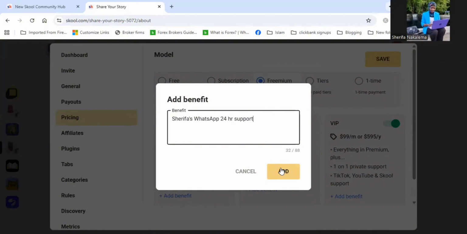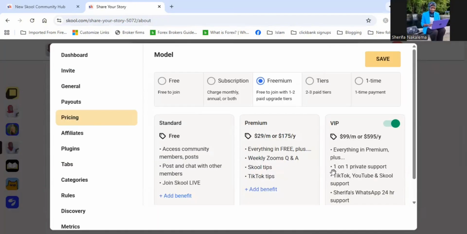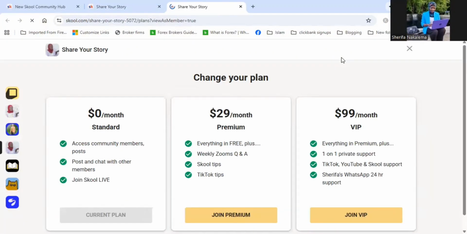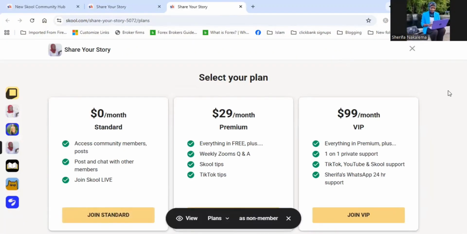Okay, and that's that. Now, after I save it, you can have a preview of what it looks like. I just set it up. See? It looks like that. Is that neat? Yes. So when people come to view your community, this is what they see. And when they're on the standard and they try to click, for example, to join your Zoom, it will ask them to upgrade to premium. If they're trying to get one-on-one private support, it will ask them to upgrade to VIP. It's all inside. So it's so beautiful. The easiest thing you could do. So yeah, that's how you set it up.